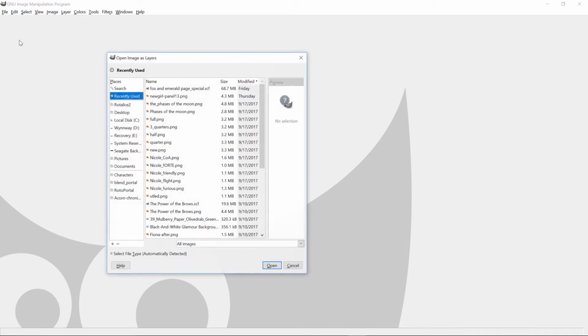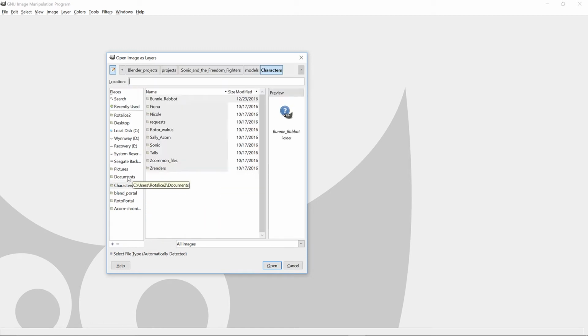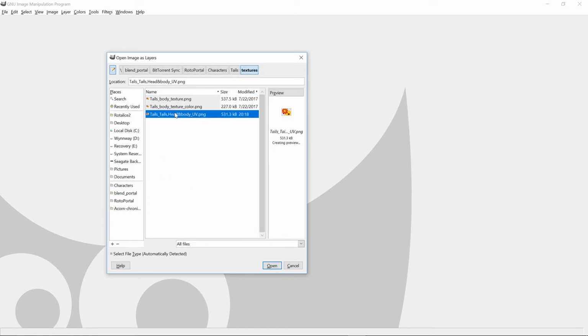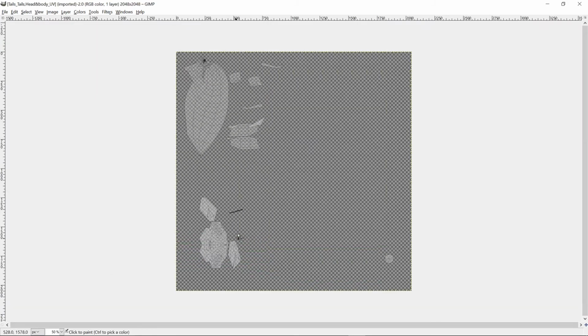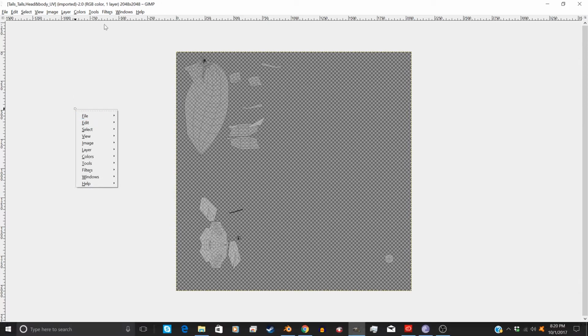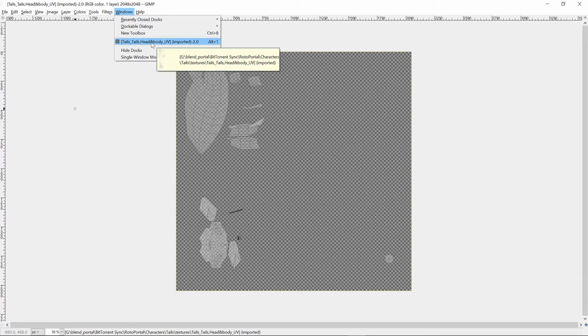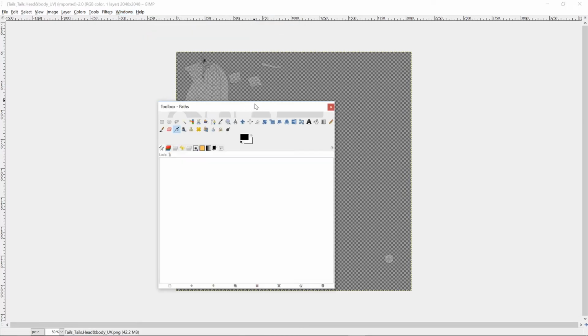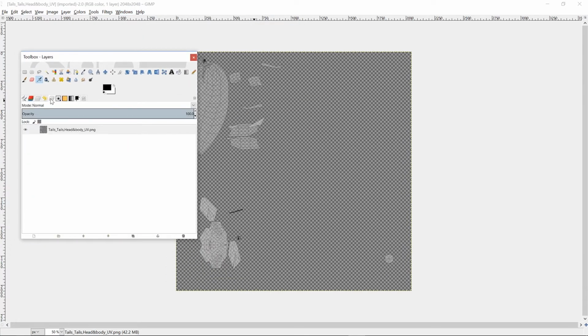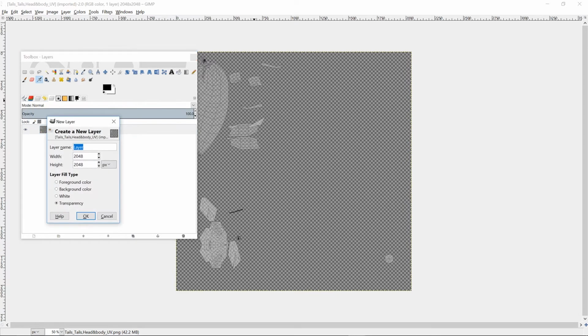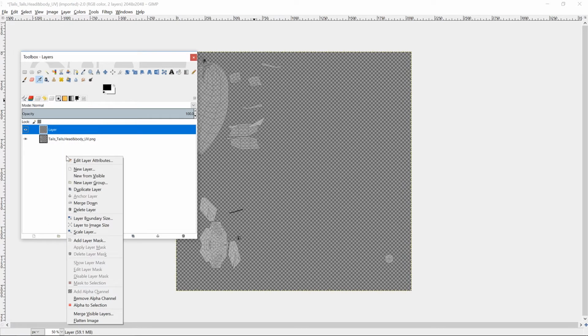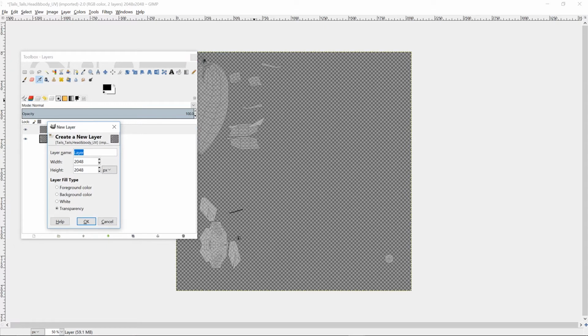File, open as layers. We're gonna go ahead and find that thing I was working on. Characters, tails, Zavigo. It's not as well made as the last one I did, but okay, whatever. We're going to open the windows here. Recently closed, all that stuff for some reason. I don't know why it keeps doing that, but whatever. We're gonna make a new layer. That layer is going to be just a transparency. New layer. That one is going to be called pattern.